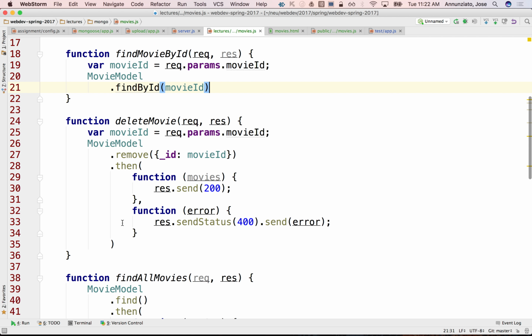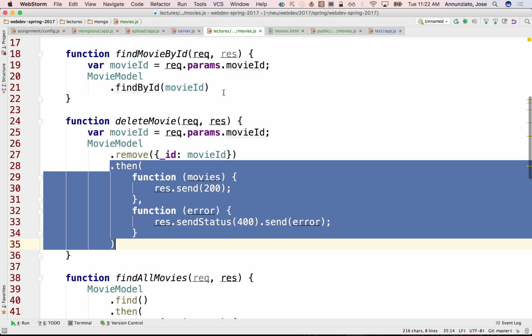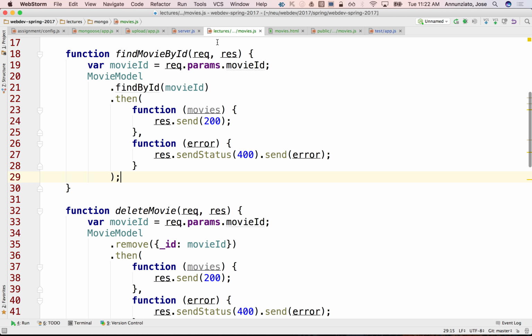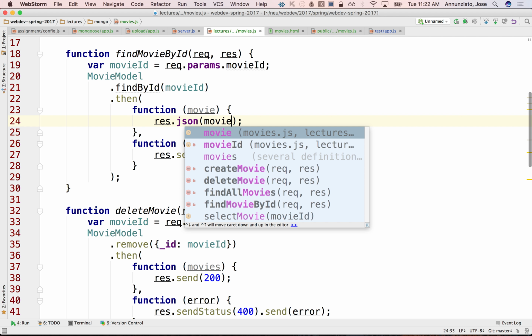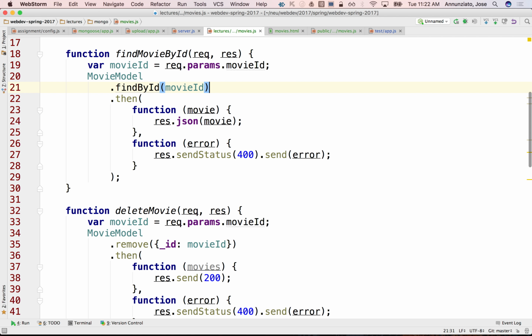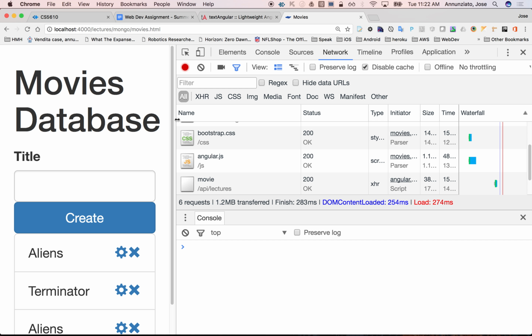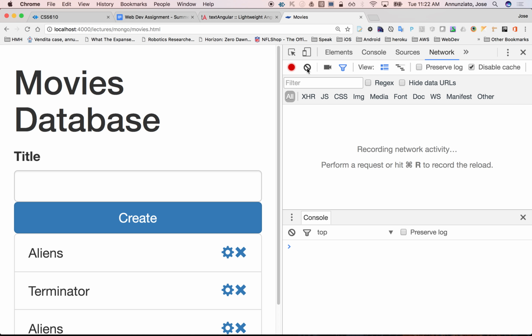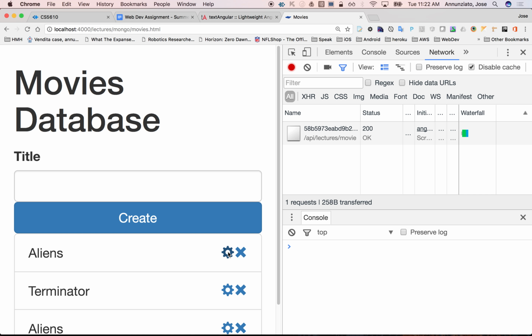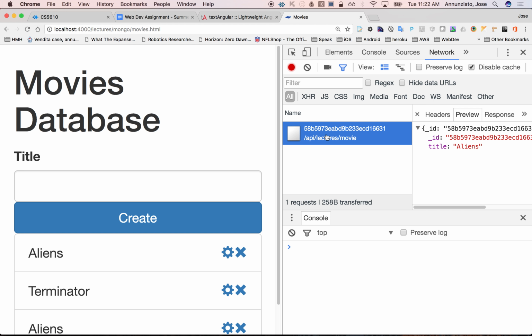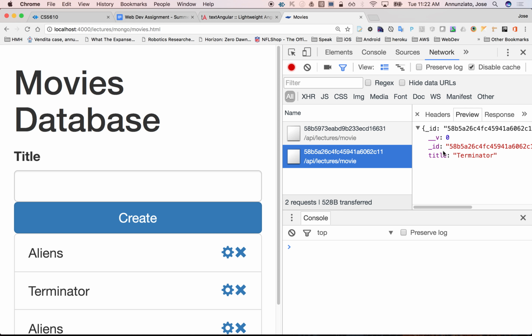Once I have the ID, I am going to, again, send back all this. I get back the only movie that matches, and I'm going to send back as a JSON object that one movie. Everybody good? All right. So let's refresh this, and let's go back and let's clear this out. So let me select this, and it looks like it came back. There it is. I selected aliens, and the server came back with aliens. If I click on this, looks like the server came back with Terminator, so that's good.